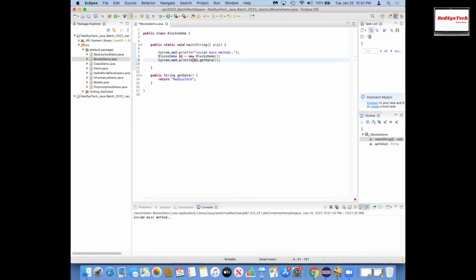Because it is returning some string value, right? Let me run it, put it in the string. See, Red9SysTech, right? Assume that if I'm making this also static, what will happen? Let's go and run this program. No worries, because static properties can be accessed with the help of objects or even directly with the class name.